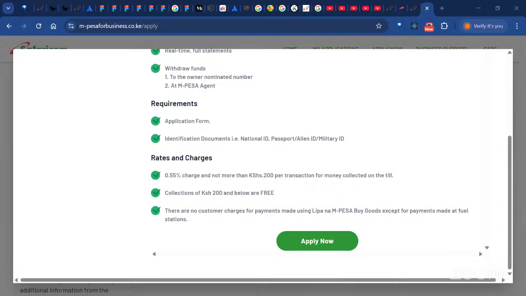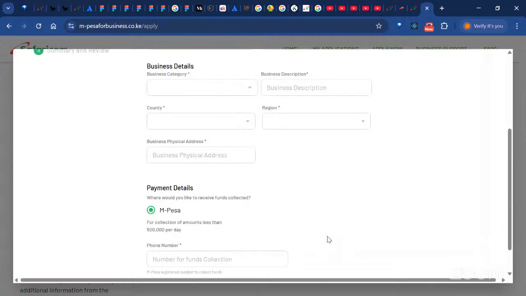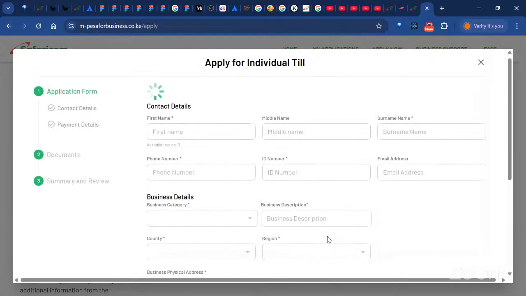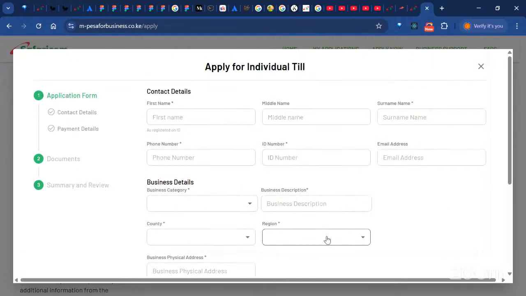How can a developer who is bootstrapping navigate the need for a business registration certificate in order to go live? So, as you've seen here, as we were applying, we've not even put our business certificate anywhere. So we are just doing an individual till, like money will be going directly to my own phone number.